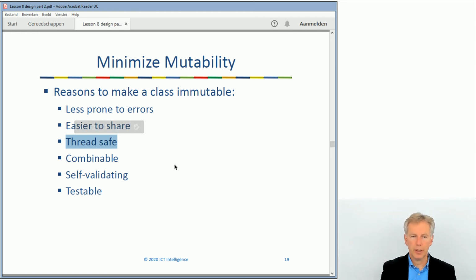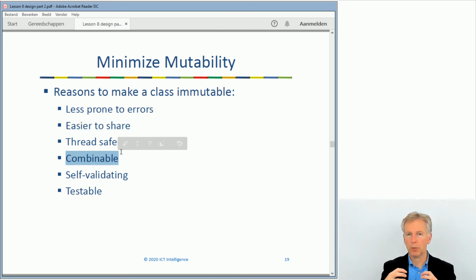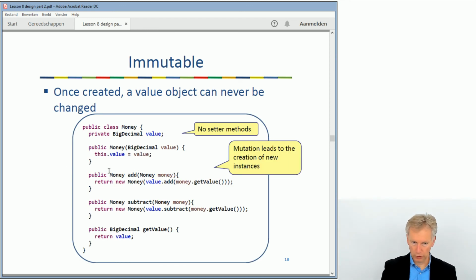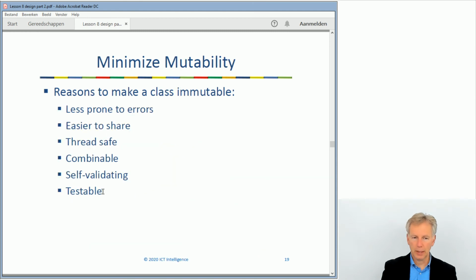So it's very hard to make mistakes with it. It's easy to share, everybody gets a new copy. You can combine these immutable classes and then you get a new immutable. That's basically what I do here. I combine two money objects and I return a third one, a new one. They're easy to test. So whenever you can make an immutable class, make an immutable class. It's just best practice for coding.